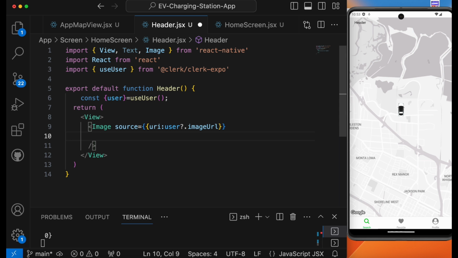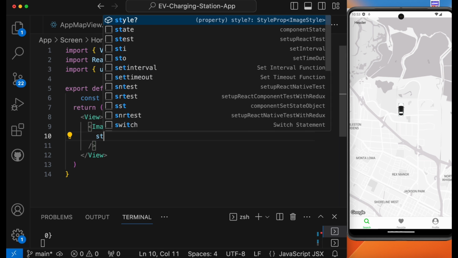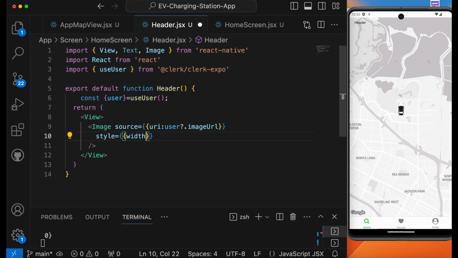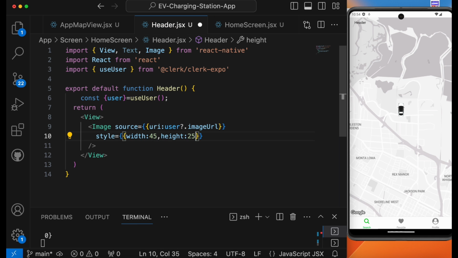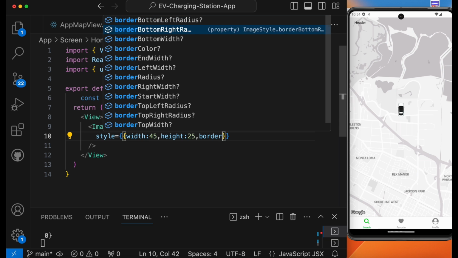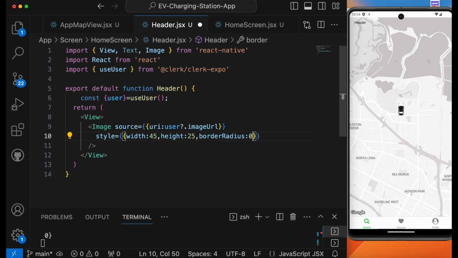Now here we'll add some styling. Style is equal to width, I will add 45, then height 45, and I will make rounded corners, so borderRadius I will keep 99, and save it. And if you see, the image is getting added, and the user image is showing on the screen. That is the profile icon, whatever the user logs in with, it's the Gmail profile icon.